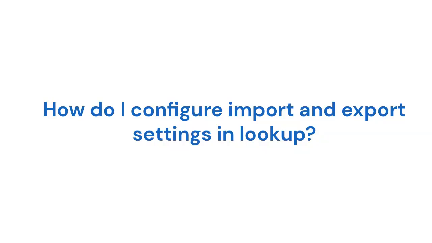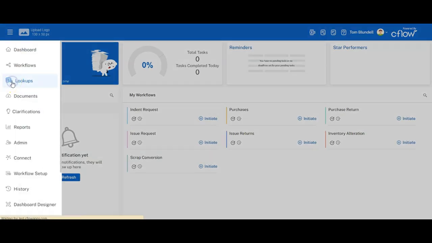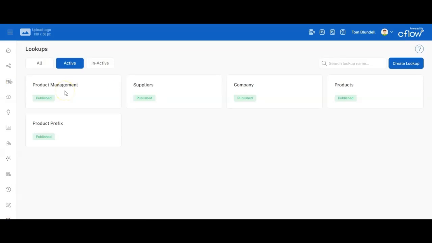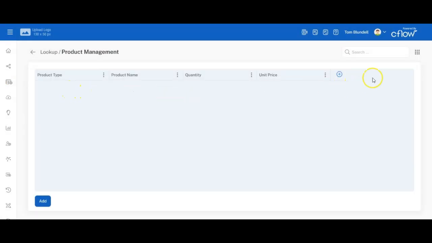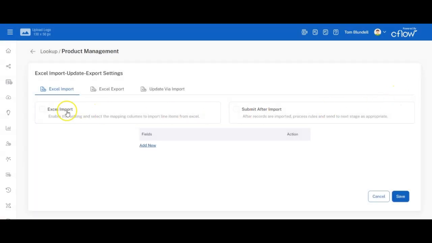In this video, we will demonstrate how to configure import and export settings in a lookup within CFlow. Go to the Lookup option in the menu on the left. Select the lookup for which you want to configure the setting. Click the configuration icon. Then select Import/Export option.